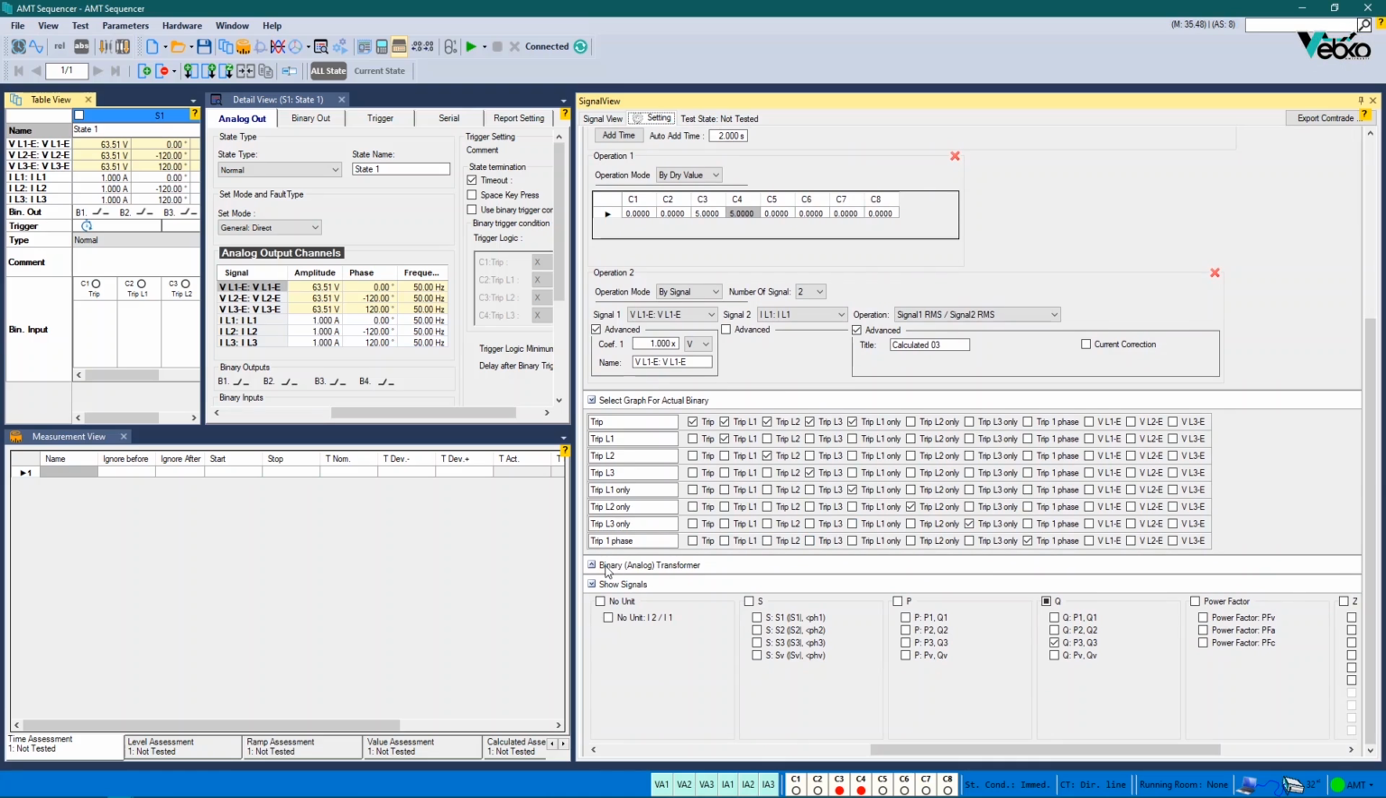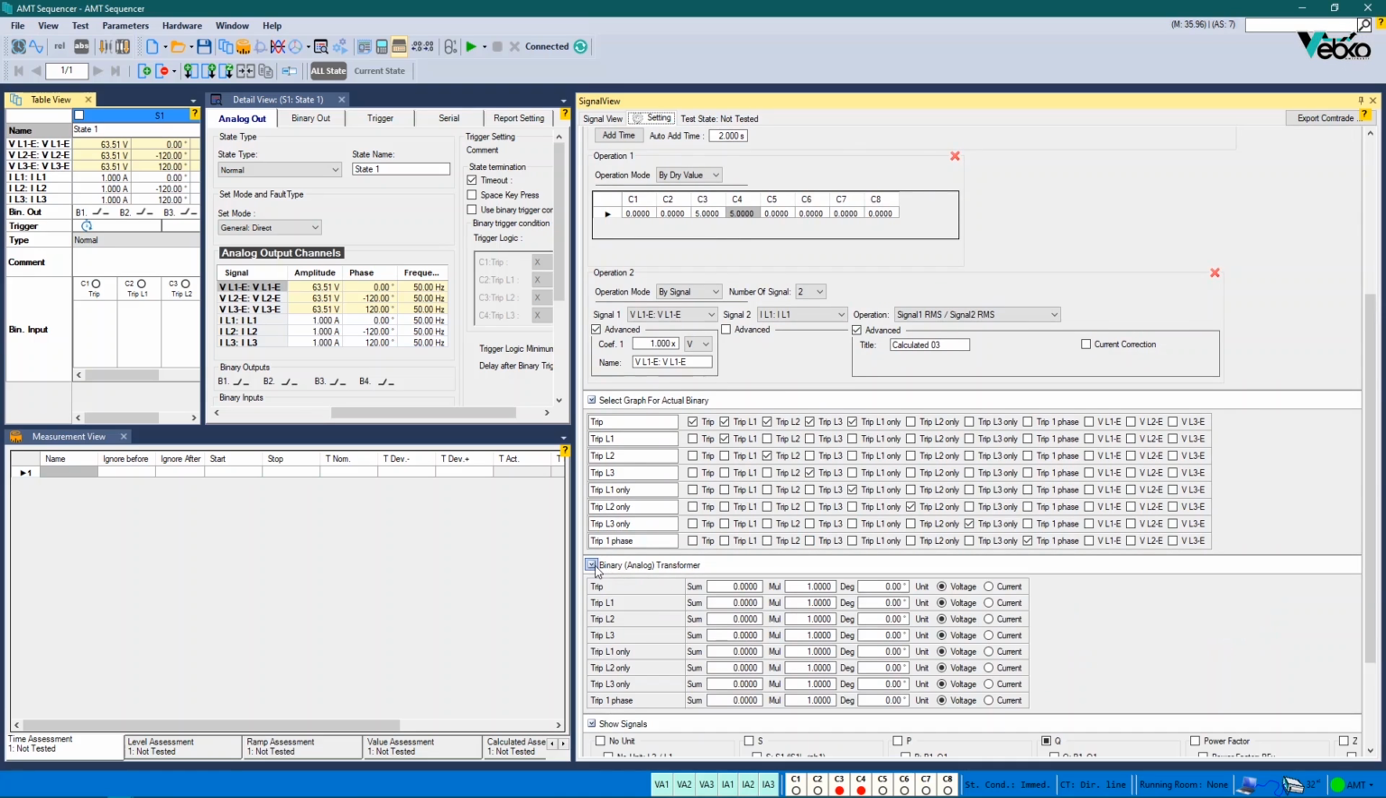In the binary analog transformer part, the user can add a constant value to the signal, multiply it by a number, or apply a phase shift to it. The user may intend to introduce another parameter by applying these factors to the given parameter. For example, a voltage signal is obtained by multiplying the current signal by 2 plus 3. By selecting the voltage option, the introduced parameter is of voltage type.